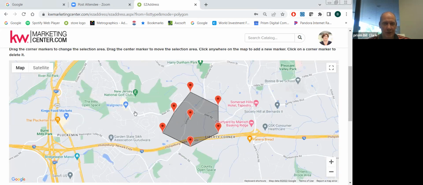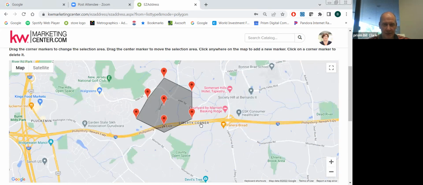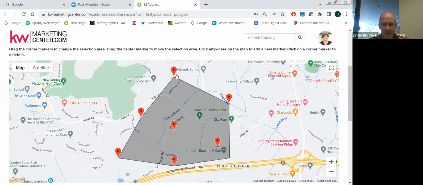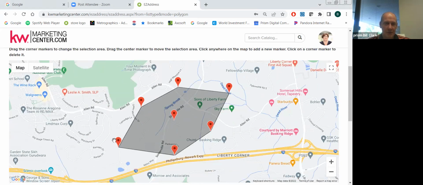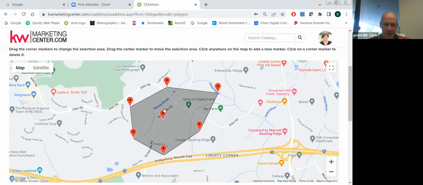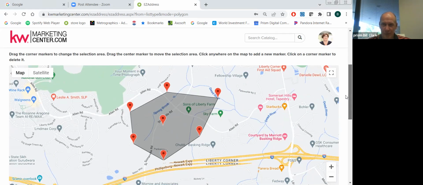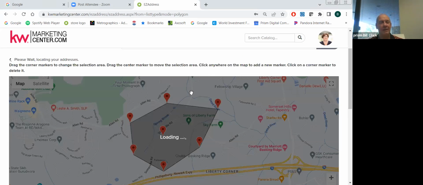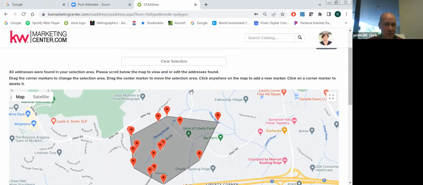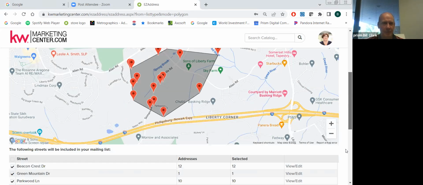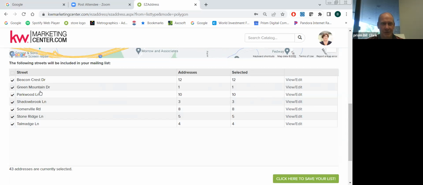So if I only wanted to be on this side of 78, et cetera, just pull in my pins, outline, this is the area that I want to mark it to for this property that I just listed or sold as an example. And now I just hit find addresses, and now the system is going to give you that result of 43 addresses that are in this outlined area. And when I pull down my screen, I see the streets that I've selected in that area.